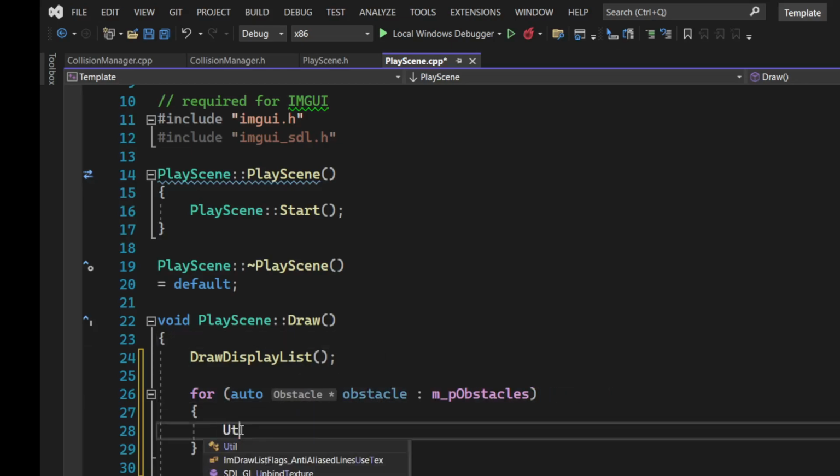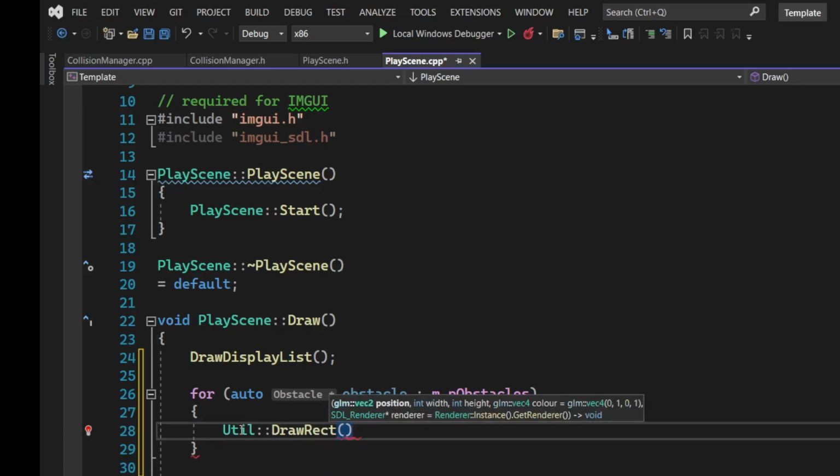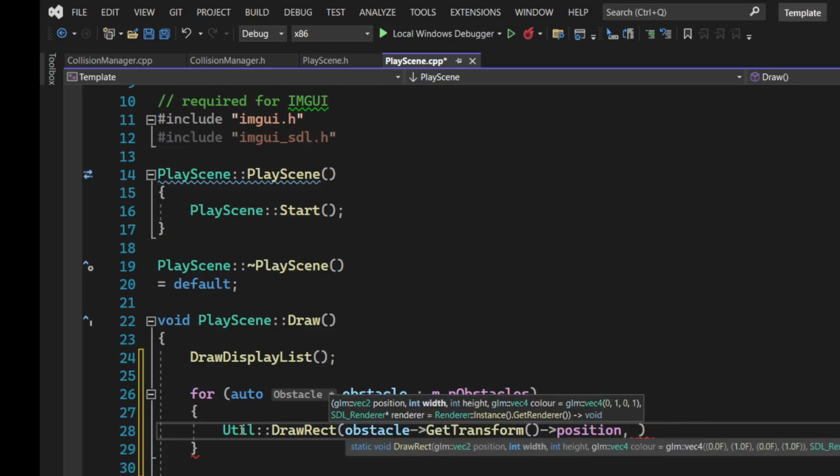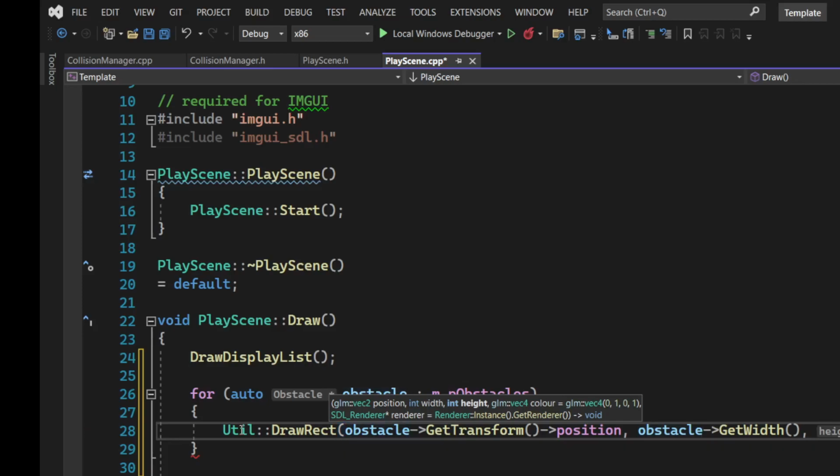And the way that would work is I want to do a util draw rect, and I want to use the position that we had before, the position of the obstacle itself, obstacle.getTransform.position, right? And the width and the height, which is obstacle.getWidth and obstacle.getHeight, right? Get height. Why am I not spelling this properly? There it is. And the color. Let's make the color, well, it's green. Let's leave it at green.